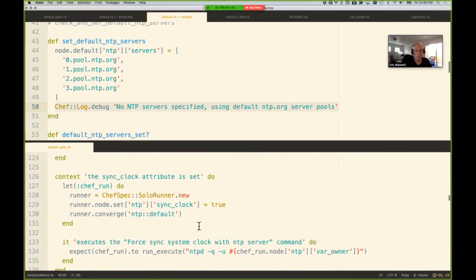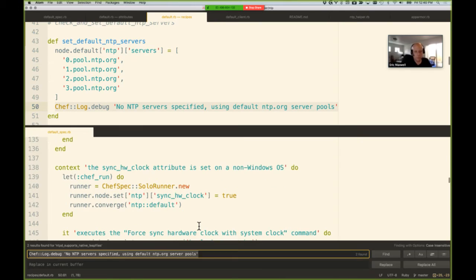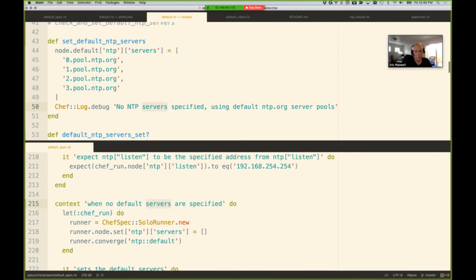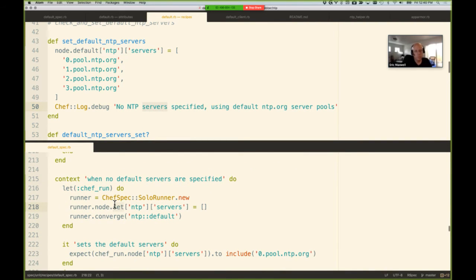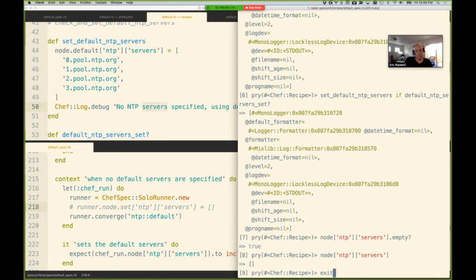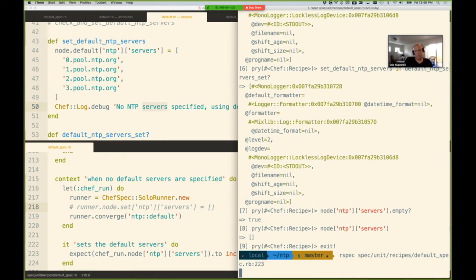I think the problem is with NTP servers. You notice I use set here? I think set is at a higher level than the default. Let me just disable this instead. If you don't mind, I'll just try that again. I think that's what it is.